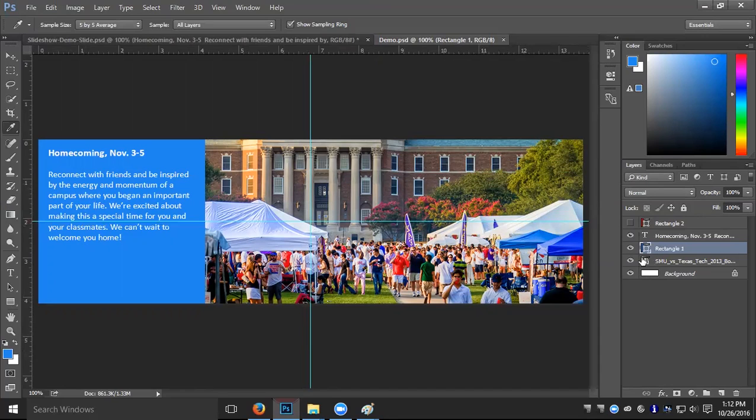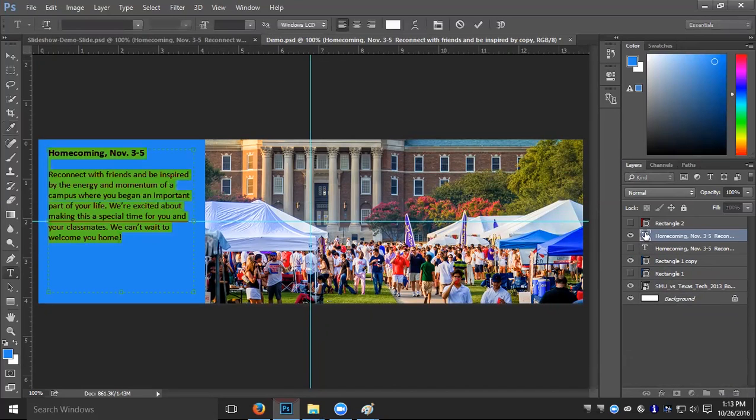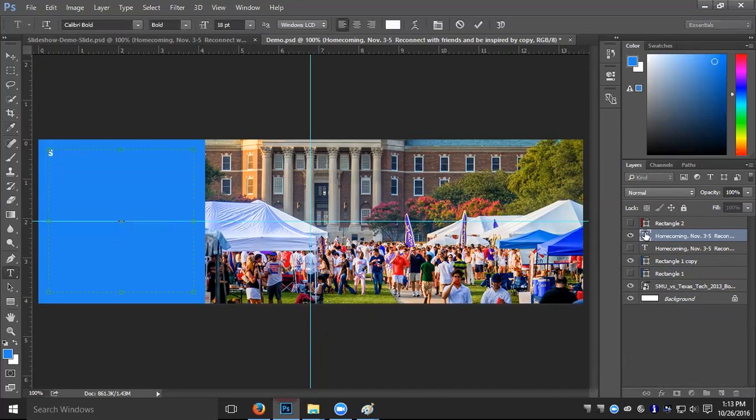So to create the next one, I'm going to duplicate my rectangle by clicking it and just dragging it down onto the new layer icon down here. It will automatically duplicate that. And I'm going to want to take my text. I want some new text, so I'm going to duplicate that layer too. And I can go ahead and turn off those other ones. And this one's going to just be simple slide 2.